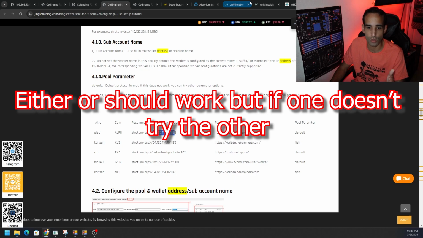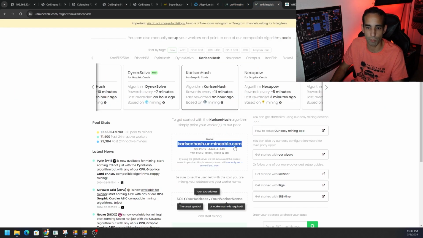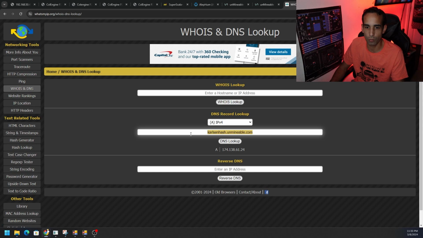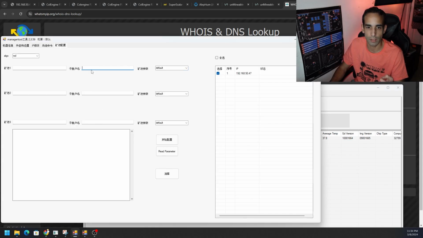So I wanted to use Unminable, right? Unminable has carlsonhash.unminable.com, and they don't want that. They want the IP address colon the port number. So you go to whatsmyip.org, you click on who is DNS right here, and if we do a reverse lookup of carlsonhash.unminable.com, we get this IP address, which is currently plugged in, and colon 3333, and we are now connected to the Unminable pool, and I don't have my referral in there, unfortunately.